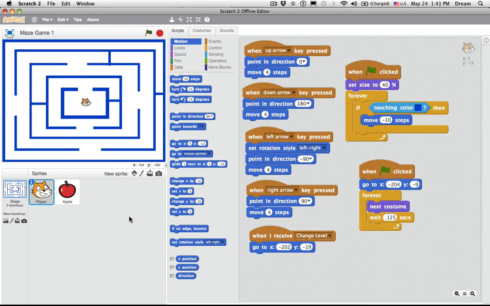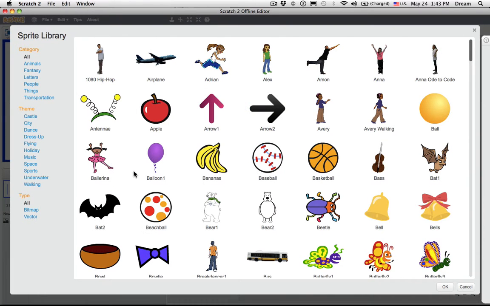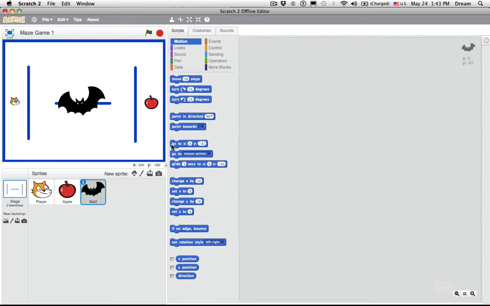Enemies will provide the obstacles for this game to make it more challenging. So click green flag once to go back to level 1. What kind of enemy could be added? I want to start with the simplest kind of enemy. So I'm going to choose a new sprite. And the first one I saw was bat 2. So I'm going to click OK.